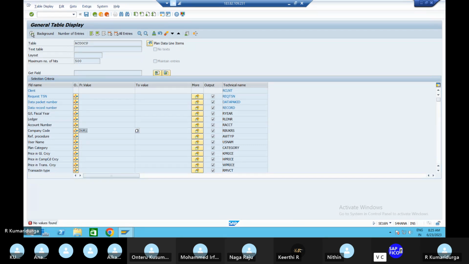So for company code, no value is found. Remove this, the AC, I mean plan data. So this is a demo server, right? So that is why. Or else give the ledger. Remove DUR1. Just give the ledger 0L. Click on enter. Go to the execute option.